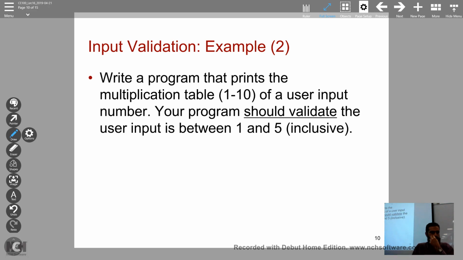Okay, example number 2. This program asks you to print the multiplication table of a user input number. If the user enters 3, then your program is going to write 3 times 1 equals 3, 3 times 2 equals 6. Even the computer does not like the multiplication table. Okay? And so on until 3 times 10 equals 30.